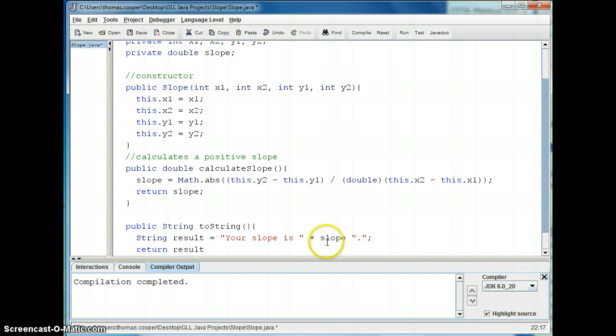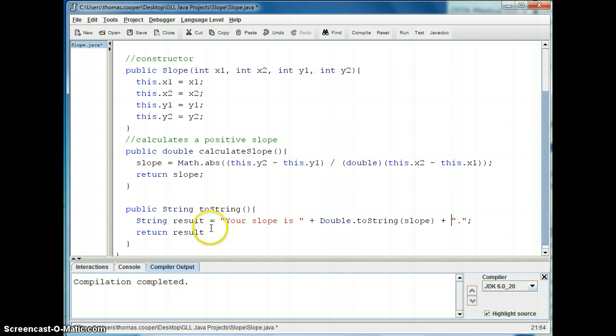And because this is a value, we are going to need to use a wrapper class. So we'll say Double.toString, which is a method in the wrapper class, to take a double, which is the value held in our slope, and turn it into a string. And then we will also need a plus sign right there. And then we can return result, and I'm also missing a semicolon at the end of my statement there.